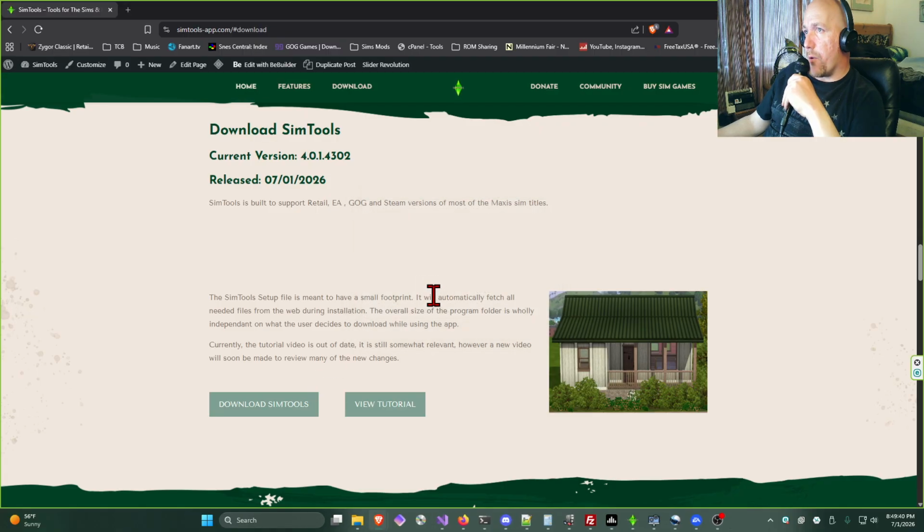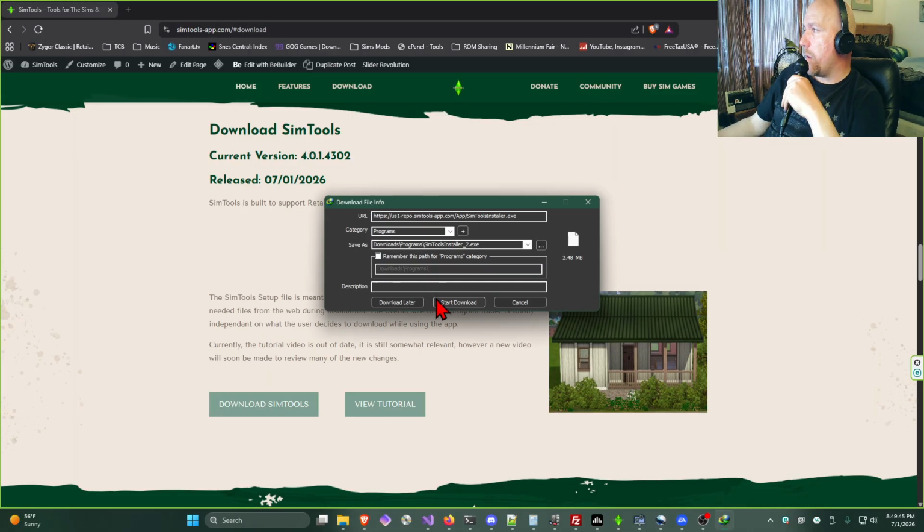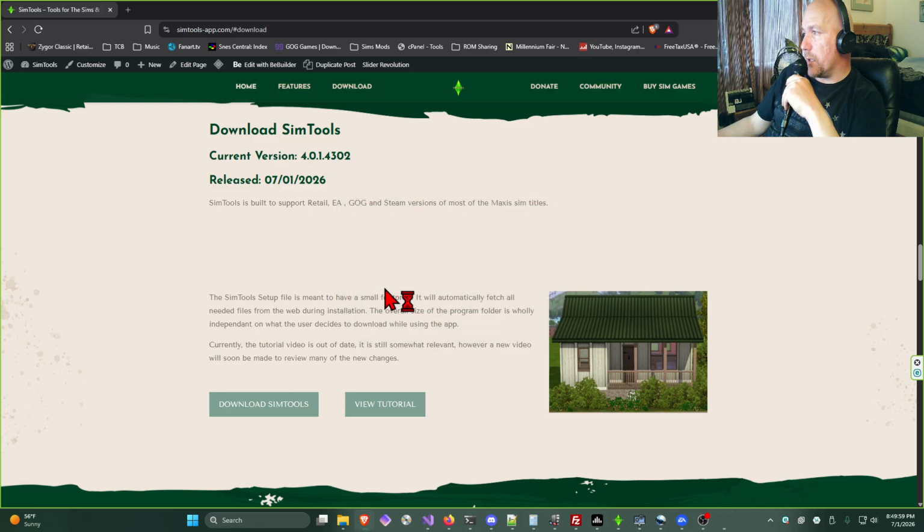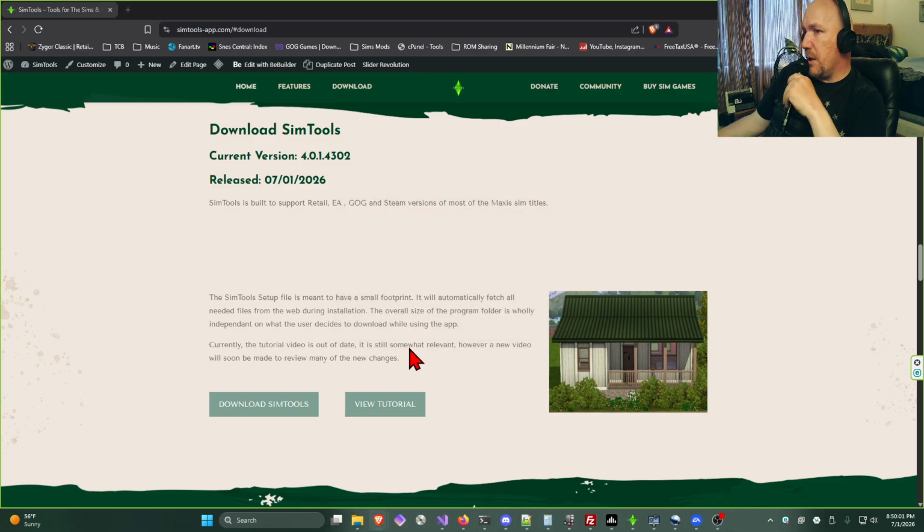For me, the file already exists, so I'm just going to overwrite it. I use Internet Download Manager, so this may not look the same as what you get if you use your browser download dialog. But once it finishes, start the installer. You may be asked for administrative privileges if you have user account control enabled. This is normal.